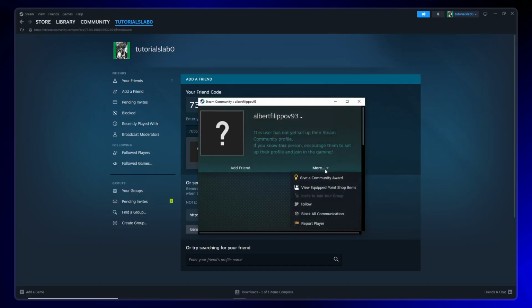This is an important step, so pay attention here. Every time you want to report someone on Steam, you should always go to their profile first and click on this More button. It's the gateway to accessing the reporting options, so make sure you remember this for future reference.